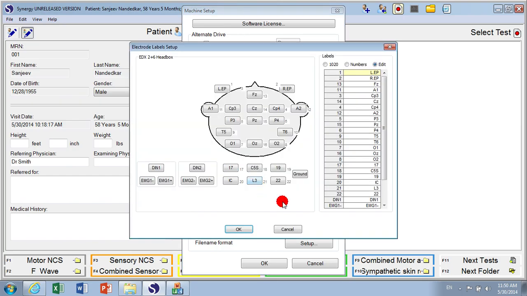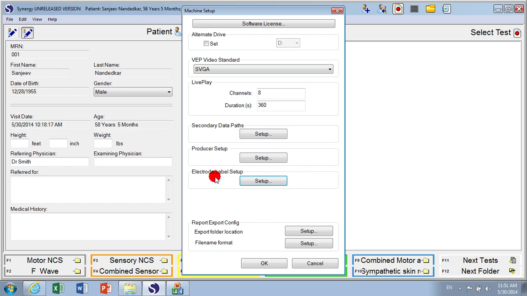Electrode label setup is used mainly for evoked potential. So these are our inputs from the 8-channel head box, and rather than using the names like 7, 8, 9, etc., we can give them anatomically correct labels.